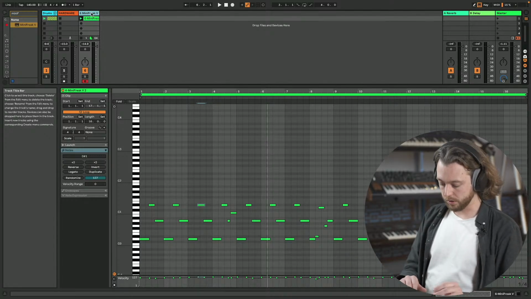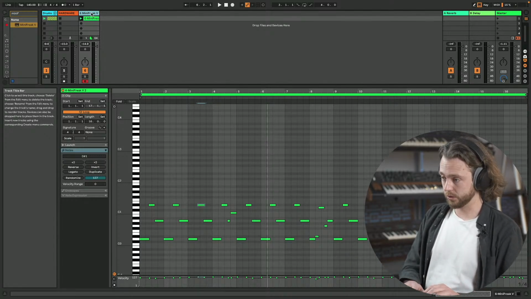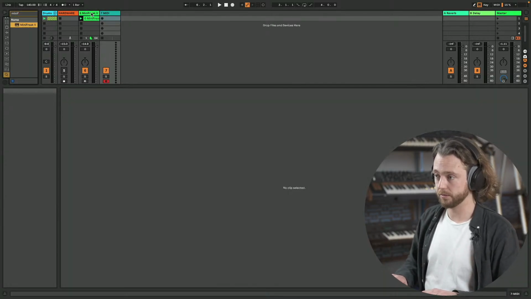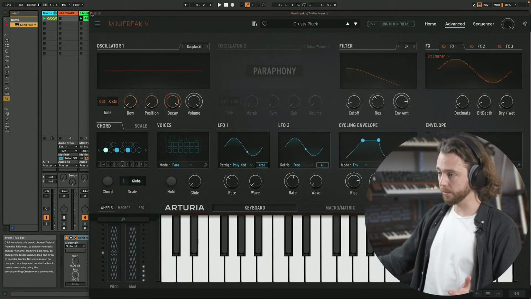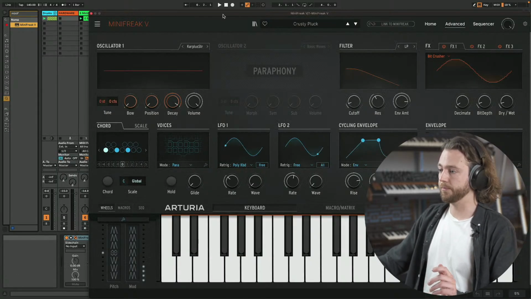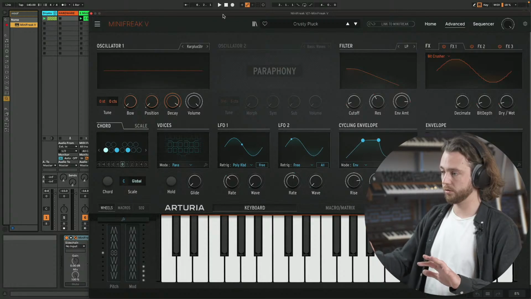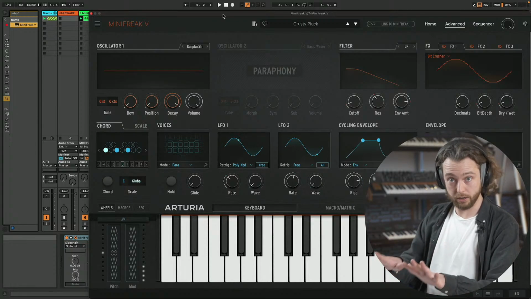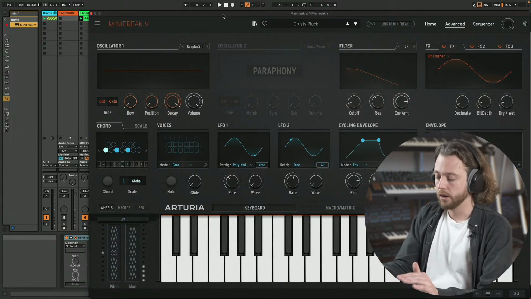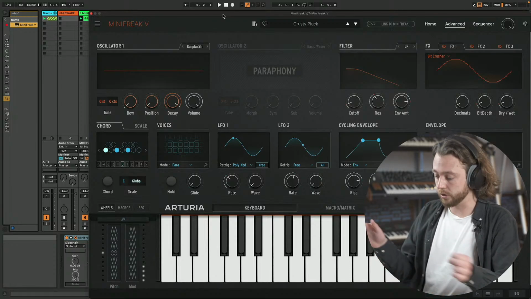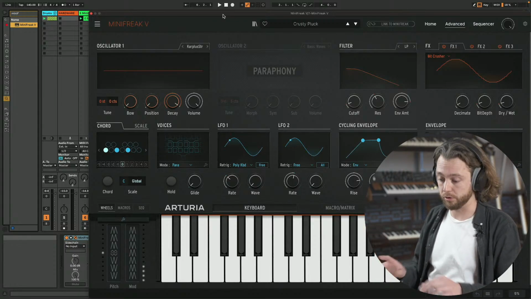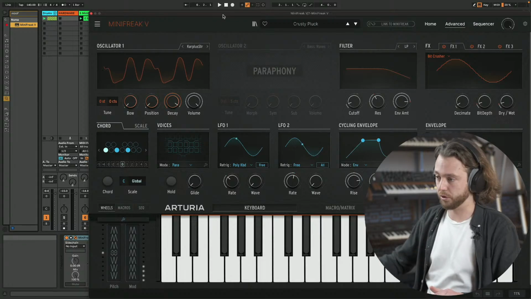What we're gonna do, let's take another track. So I just create a new MIDI track and add MiniFreak V to it. There we go. And this time let's not use synchronization with the hardware. So right now I'm only using the software, and this is just my generic MIDI controller. You could have a mini lab, you could have any MIDI controller, even just your computer keyboard, and it's enough.